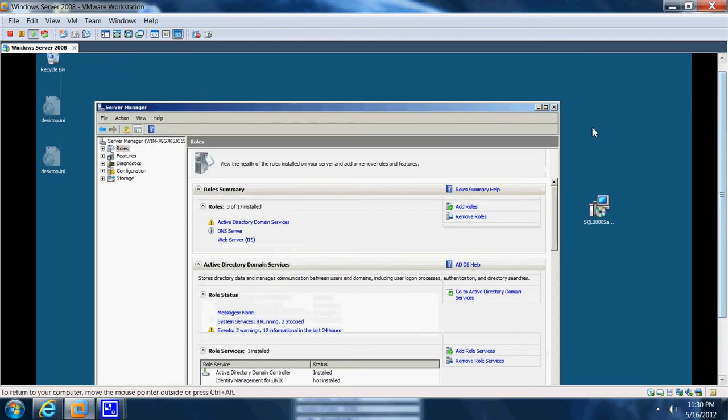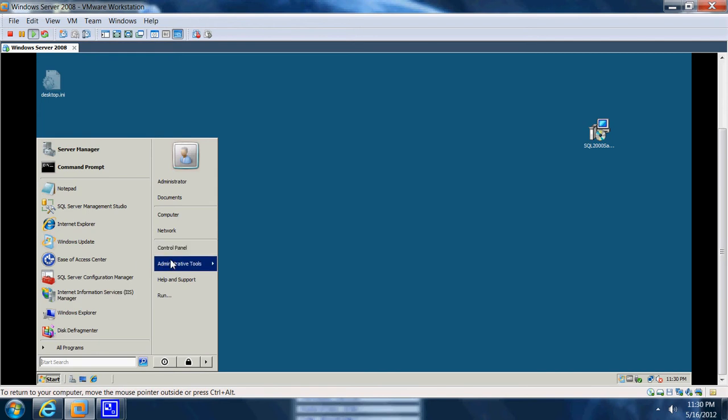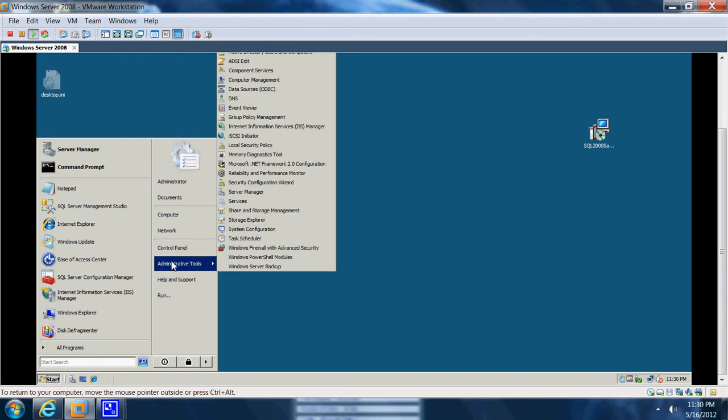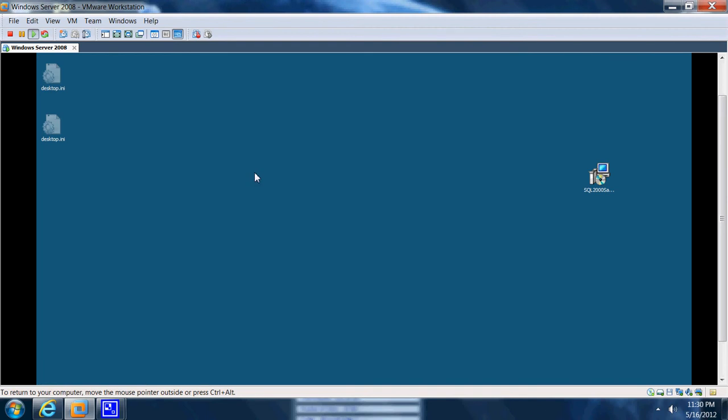We're going to exit out of the Server Manager. We're going to go back to Start, Administrative Tools, and now we should have a new task here. Let's see if we can find it. We're just searching for it. Server Manager. Here we go. Internet Information Services right here. I was looking for Service Manager. So we'll just click on here.